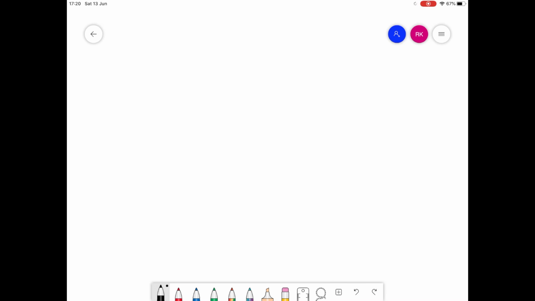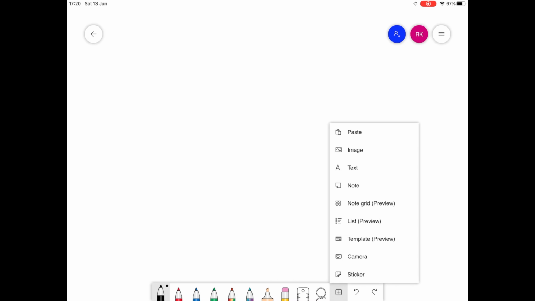By clicking on the plus sign, which can be found on the bottom, you are able to add text, images or photos to your whiteboard.